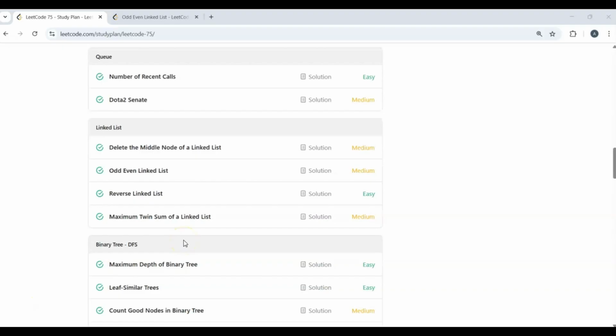Today is day 30 of solving LeetCode 75 challenge series. So in today's video, we'll be solving the odd even linked list question. So we'll start with the brute force approach and then move on to the optimal solution.